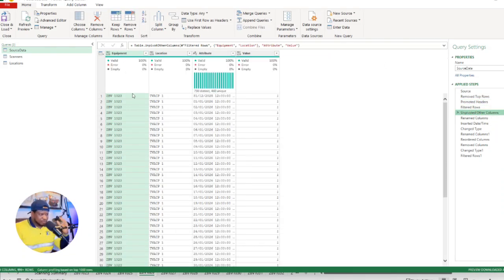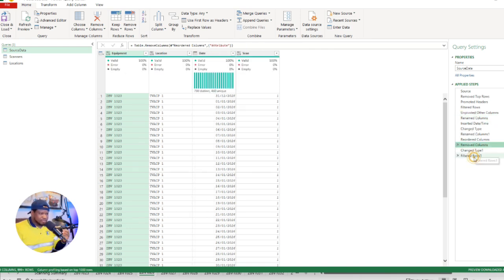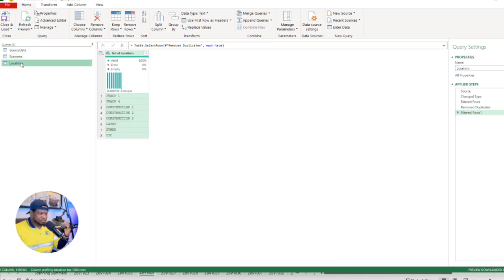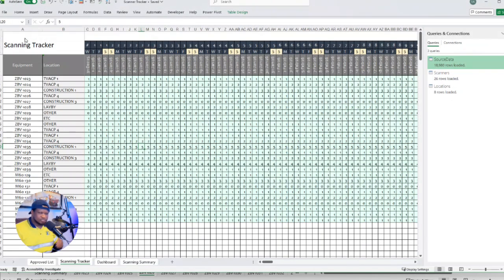And so we have the equipment, the location, and then it comes as an attribute and value. So we needed to just rename the column headers, right? So we renamed them. Okay, so eventually it became like this: equipment, location, date, and scan. And then we created our dimension tables, which are just a list of scanners, and a list of locations. And then we loaded it to the data model.